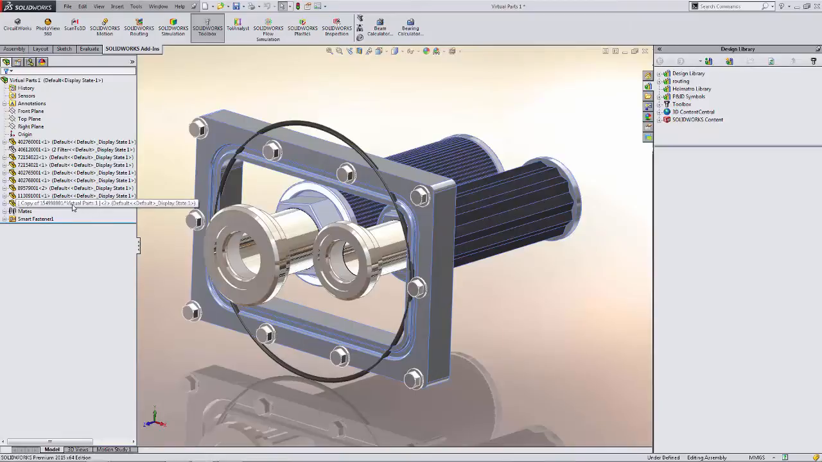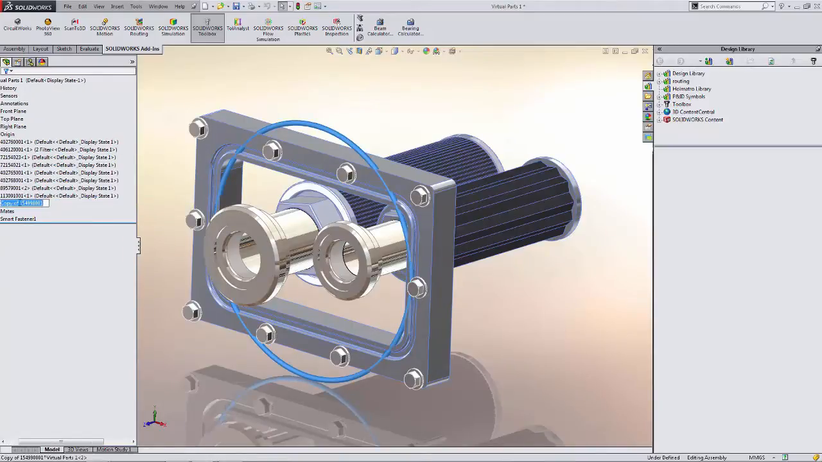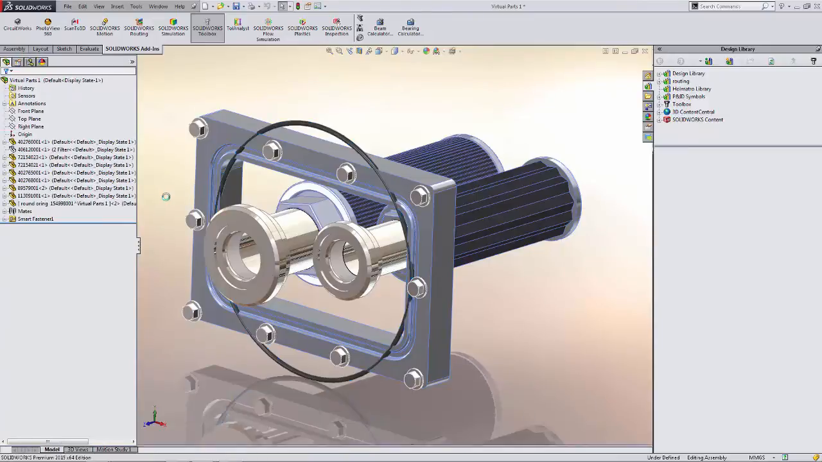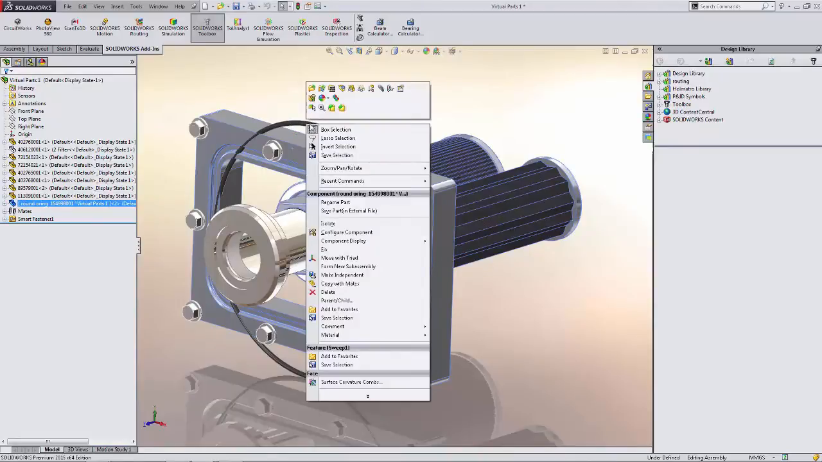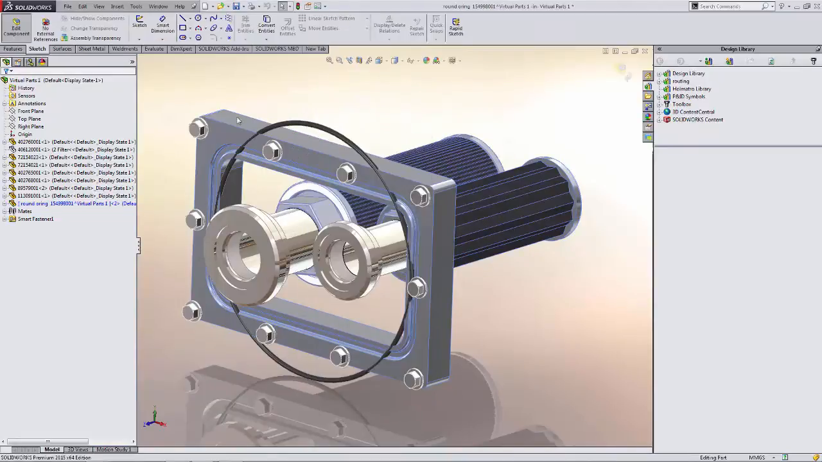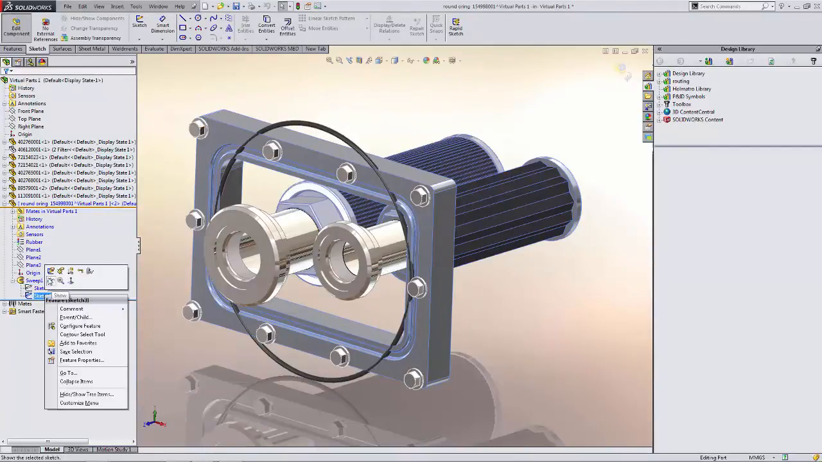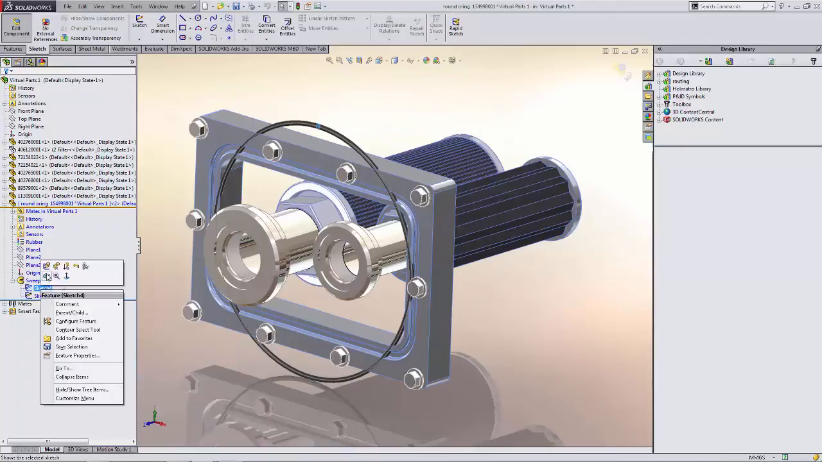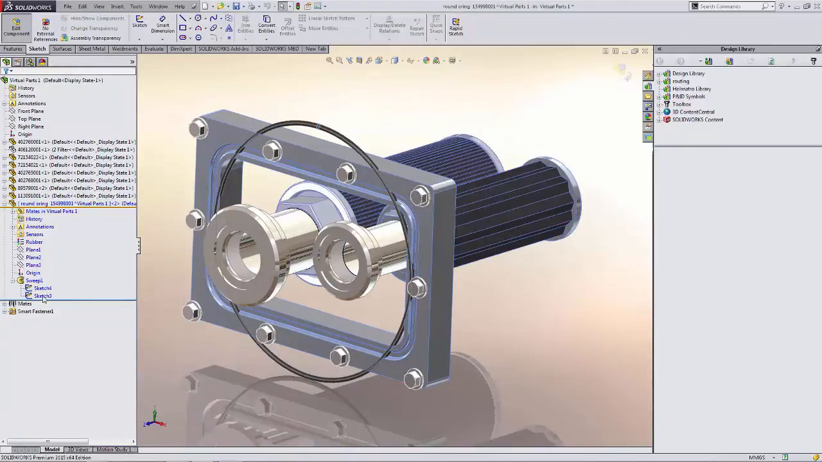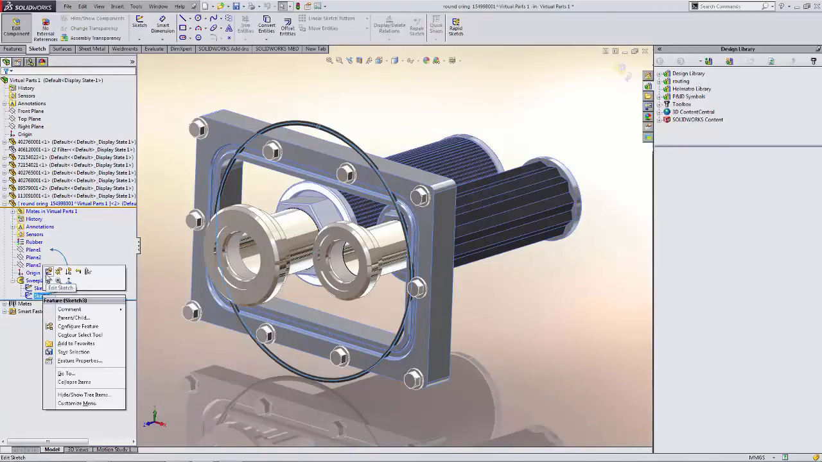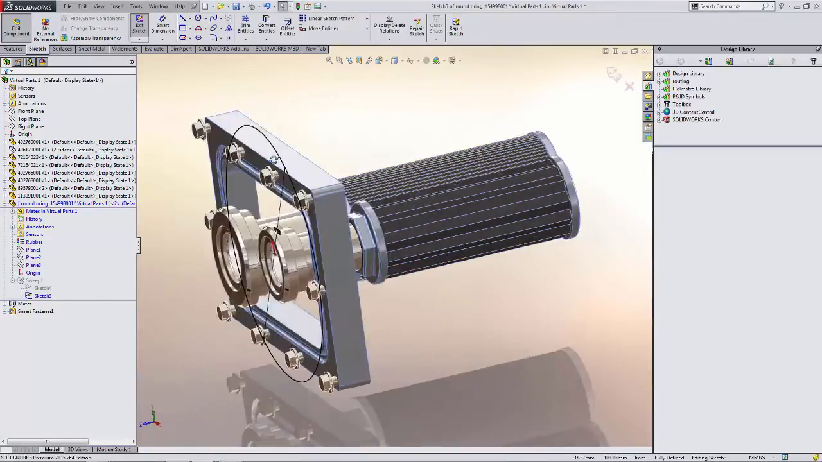So I could rename this part if I wanted to. Rather than copy of, I might call it round O-ring or something. But it's still a virtual part. Being a virtual part allows me to edit this part. I could take that sweep and make it into more of an elliptical sweep. So I'll edit the sketch of the path of the sweep.